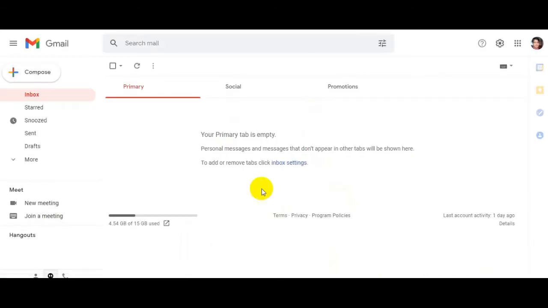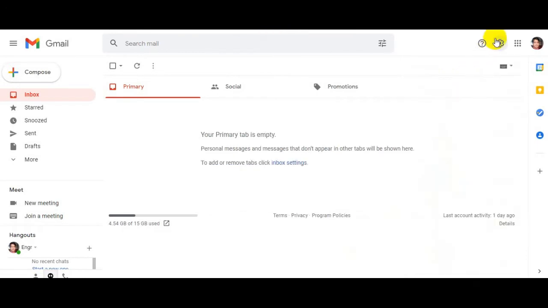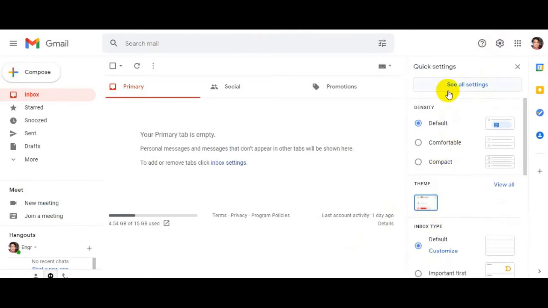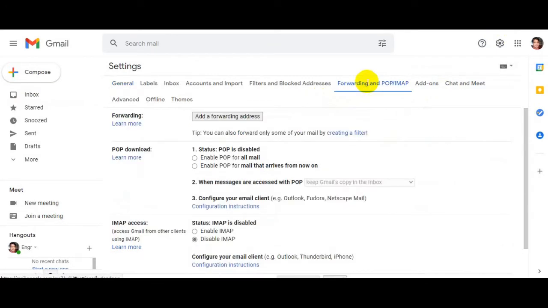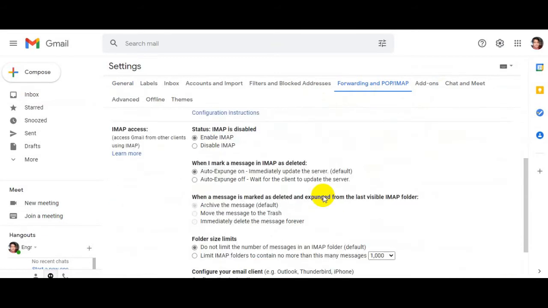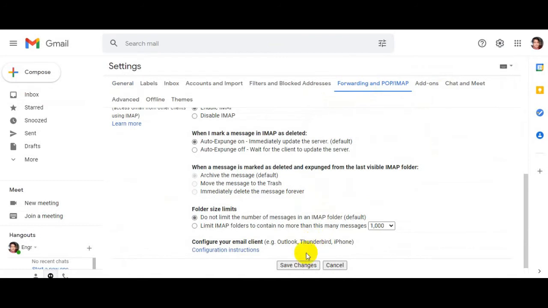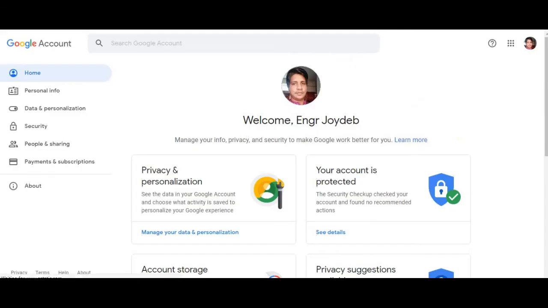Let's go to all settings. Then find the IMAP and forwarding IMAP tab, and go down below. Here it says the IMAP setting is turned off. Now if you want to configure Outlook with Gmail, then we have to turn it on.